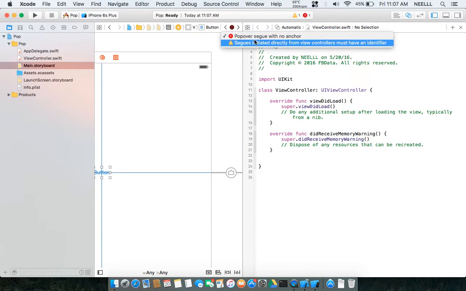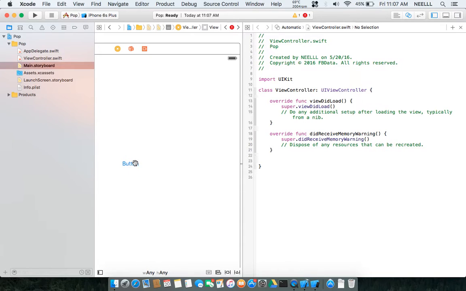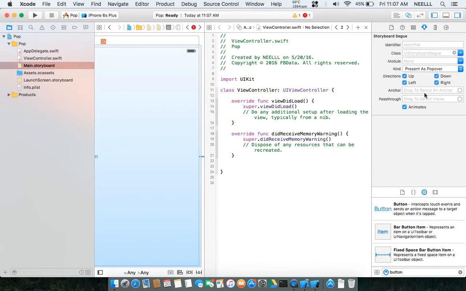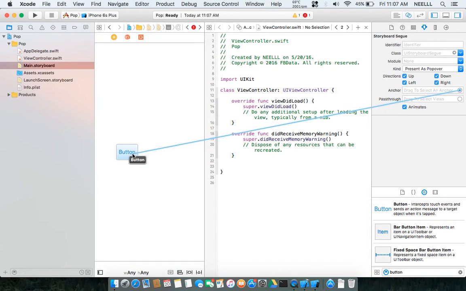It says popover segue with no anchor. What this tells you is the popover doesn't know where to pop from, so we have to give it a place to pop from. Let's click on this segue and go up here. You see this anchor point; you have to tell it where to pop from. We can say from the button, so now it's going to pop from the button. And we can choose which direction, let's do down only.